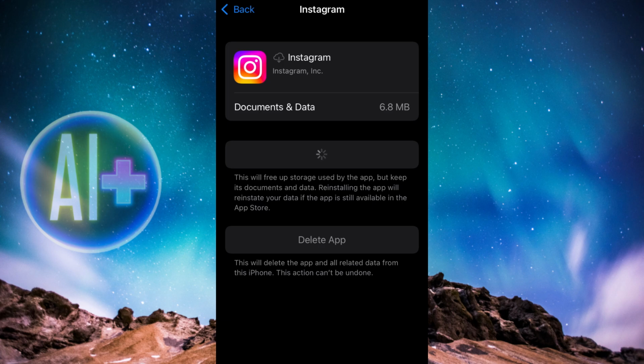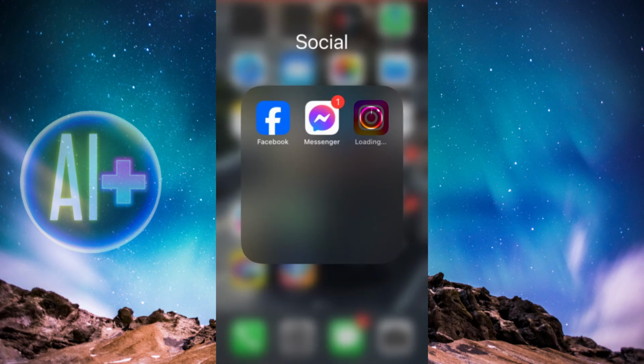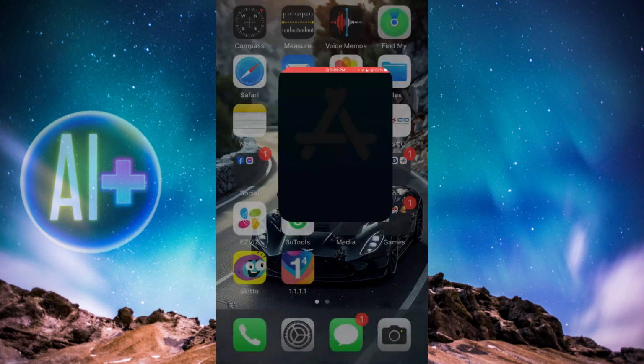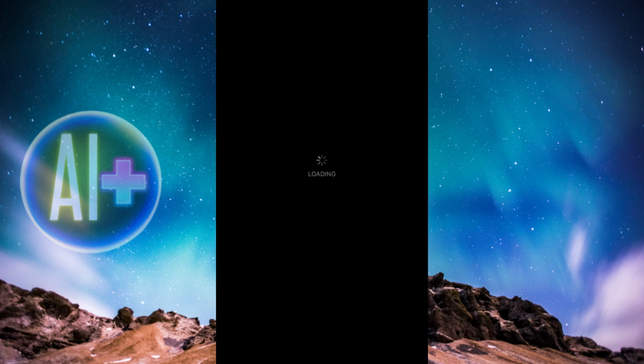But sometimes the issue can be with the application data itself. So the safest way is to delete the entire app and then reinstall the application again. So let's just go ahead and delete the Instagram application. I'm going to select Instagram, cancel download, remove app. You can delete Instagram like this, and then you can go to the App Store and download Instagram again.